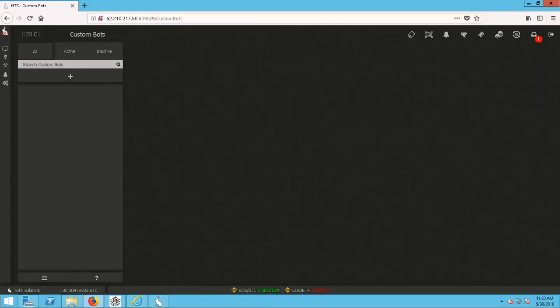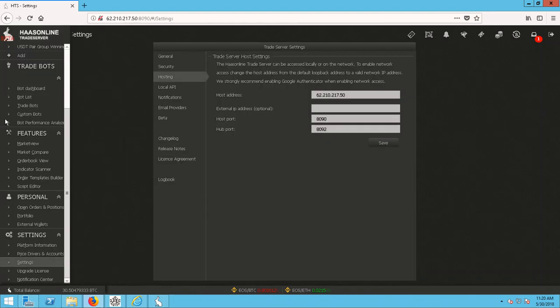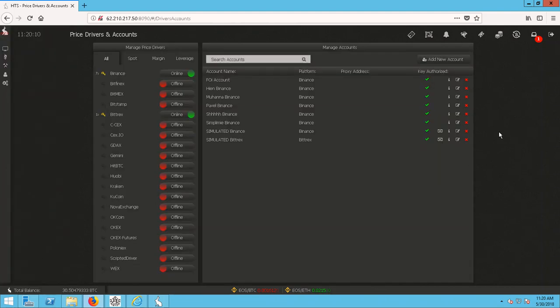So I'm going to show you how to create a simulator wallet. You have to make sure you create the simulator wallet because the 24/7 tuner is dependent on a simulator wallet. So let's go ahead and show you guys how to do that. Let's click on settings. Actually, not settings. Price, drivers, and accounts.